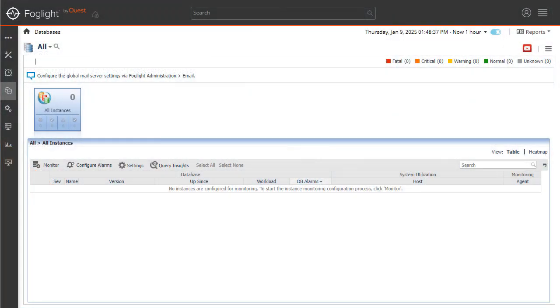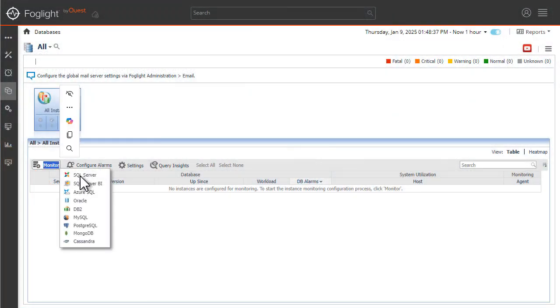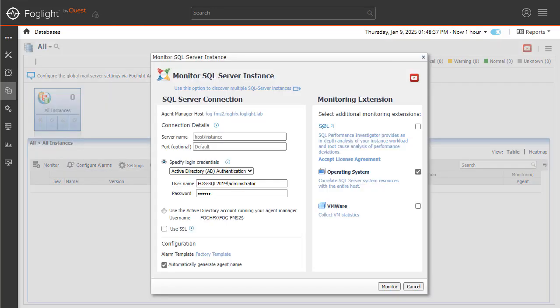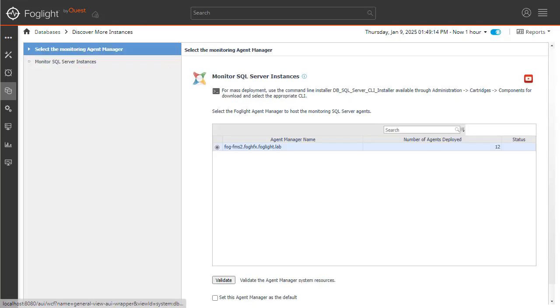From the Global View Databases dashboard, click the Monitor button and then choose SQL Server. In the pop-up that appears, click the blue link at the top of the panel to discover multiple SQL Server instances. In the next panel, a window appears listing the available agent managers with the number of agents already deployed. If multiple Foglight Agent Managers appear, choose the one where the new agent should be deployed.